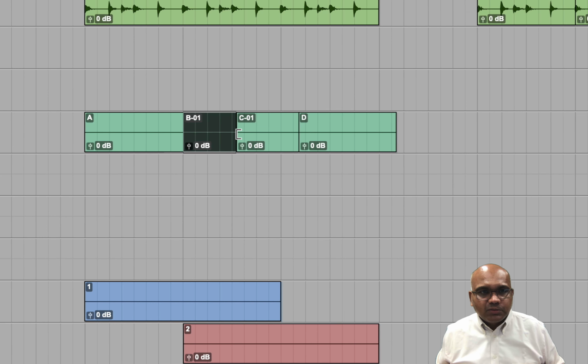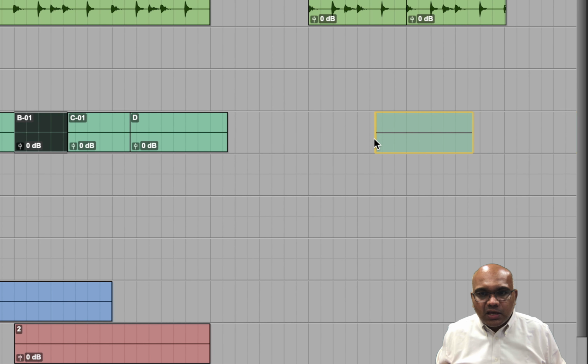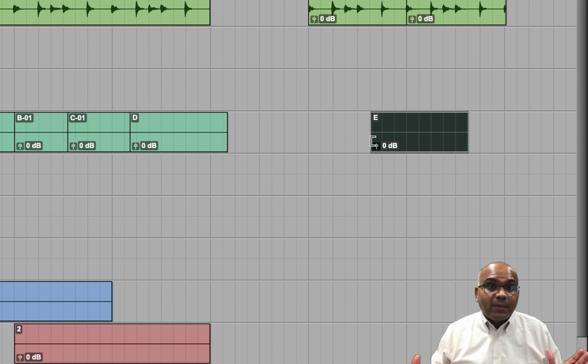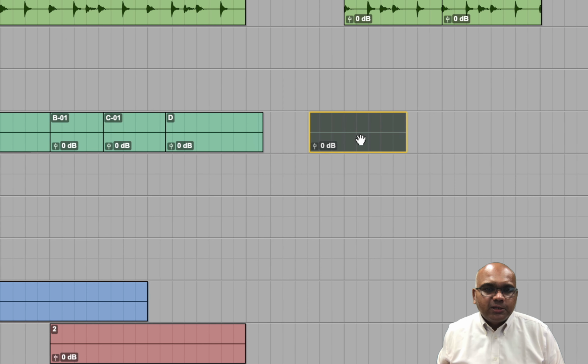If space is already there on a track, right? Let's take, for example, I'm just going to put myself in slip mode now, and I bring in my clip E, which allows me to place my clip anywhere on the track, right? That's what slip mode allows me to do. So in slip mode, there are no restrictions on where I can actually place my audio clip. Let's move it a little closer so that it becomes easier to see.